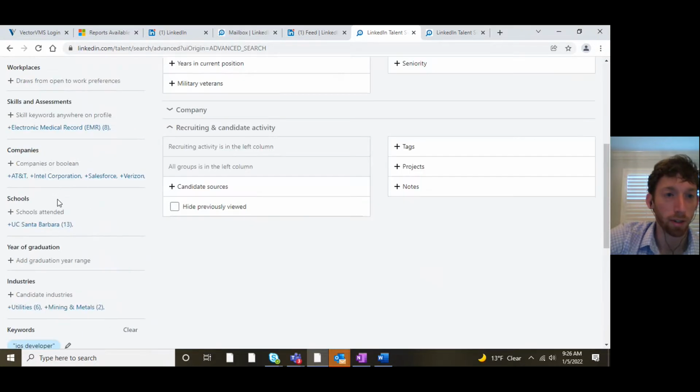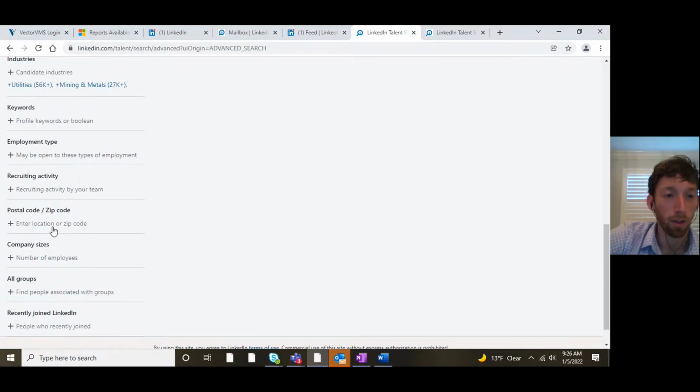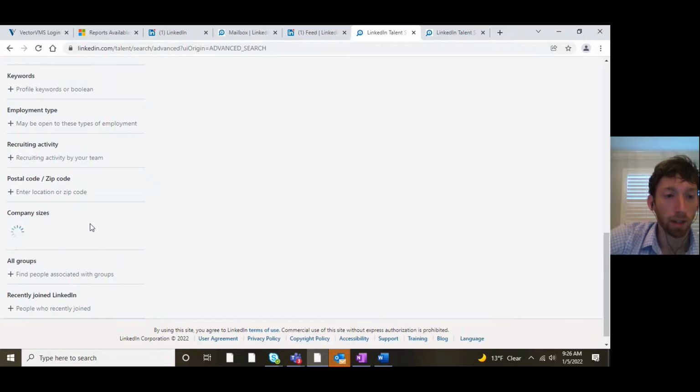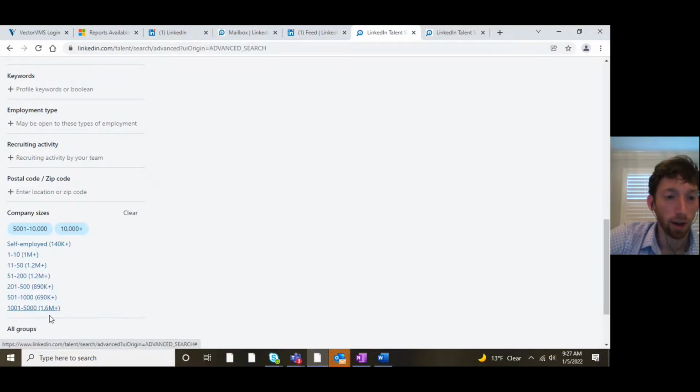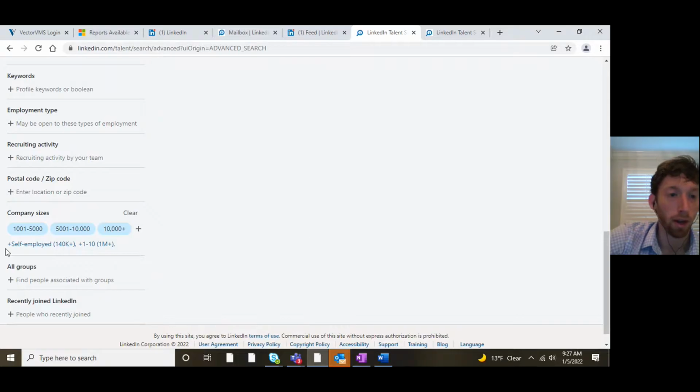Not sure if that made a ton of sense. Don't worry about it if it didn't. All right, I went over the zip code, company sizes. So you can filter by company size. So this is going to pull people who have basically at least 1,000 employees.